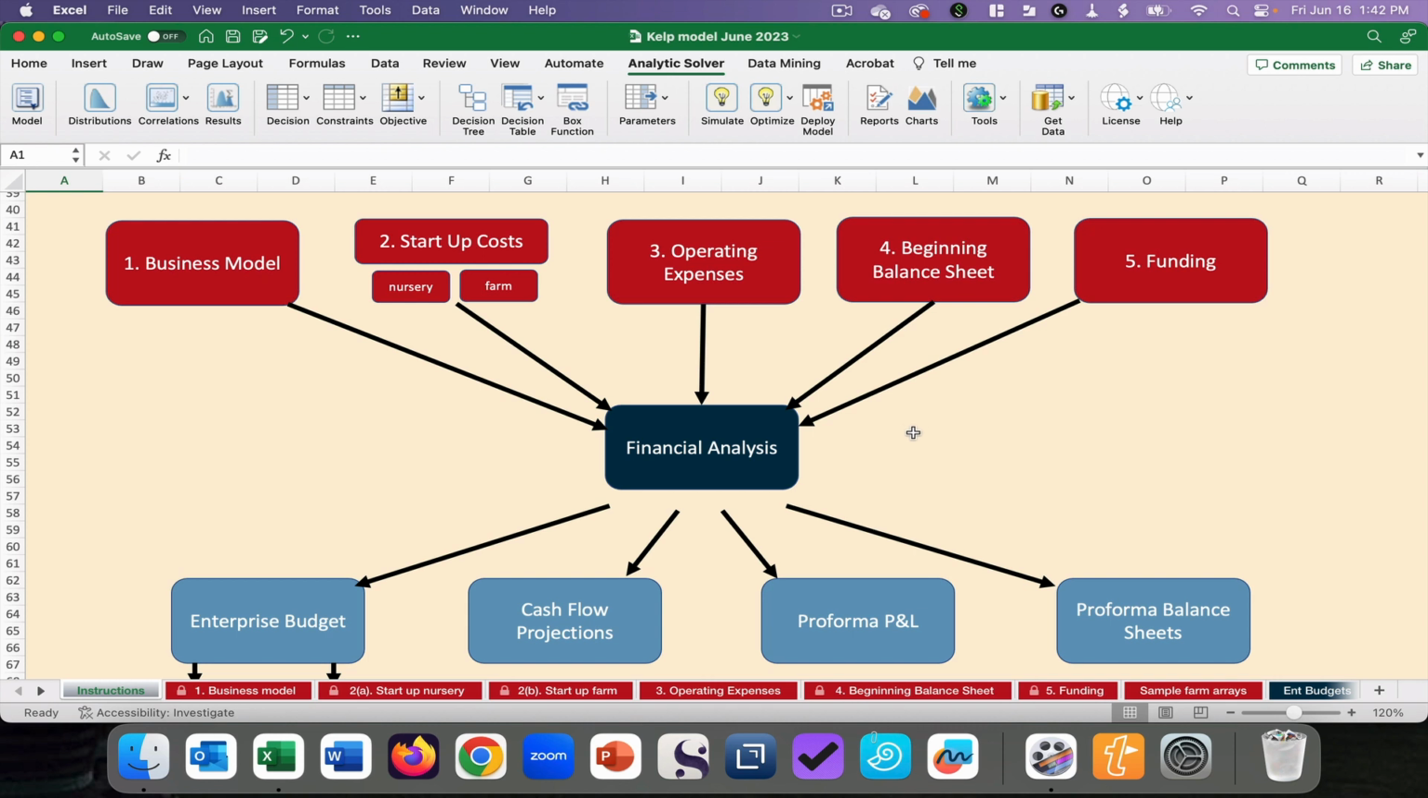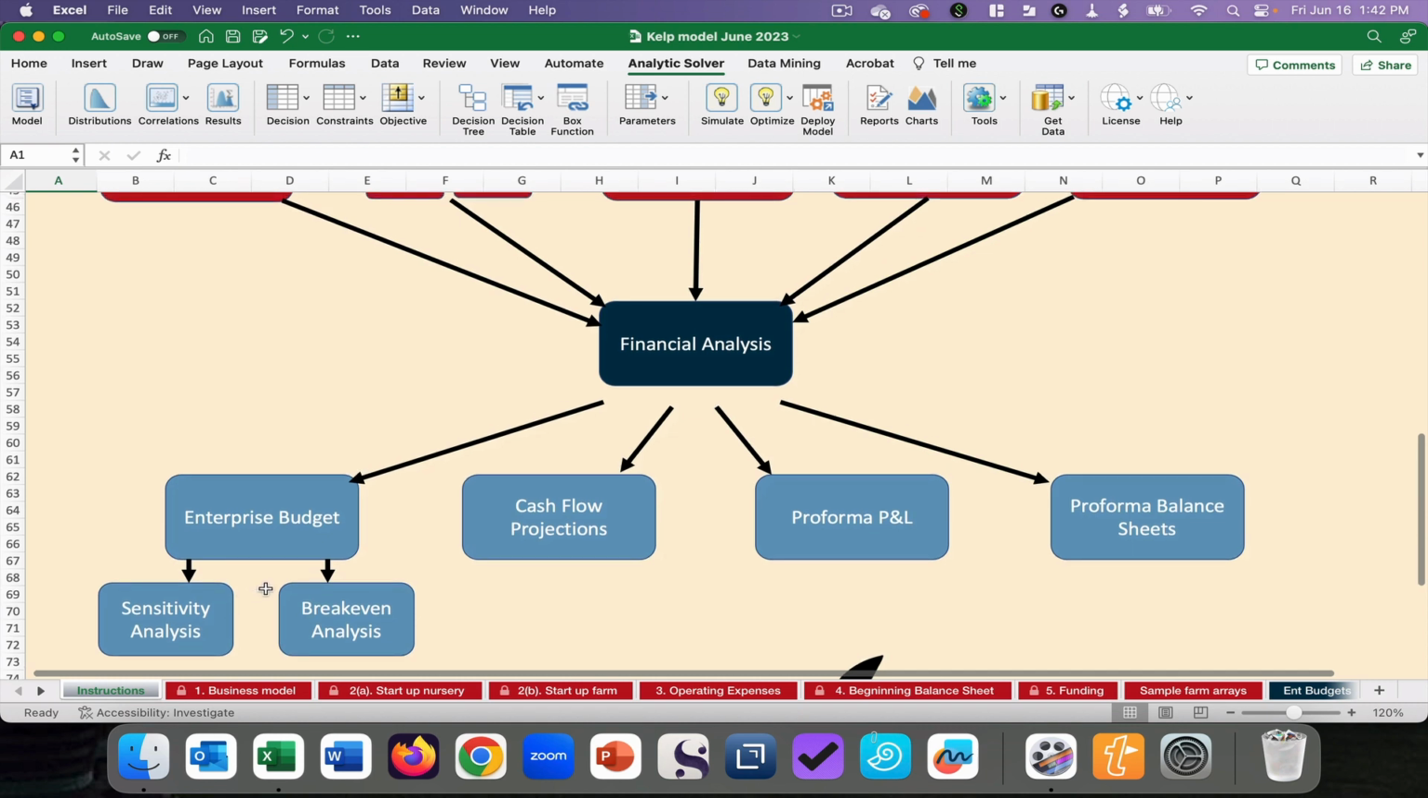Those inputs then go into a financial analysis, which returns several different outputs that are used for different purposes. These three outputs here are three standard financial projections that would be used for funders, for banks, etc., who wish to potentially invest in this business or provide a loan to this business. On the left-hand side here, an enterprise budget is used for traditional economic analysis, including break-even and sensitivity analysis for the component parts of the budget.